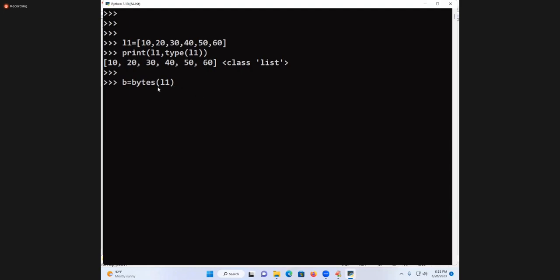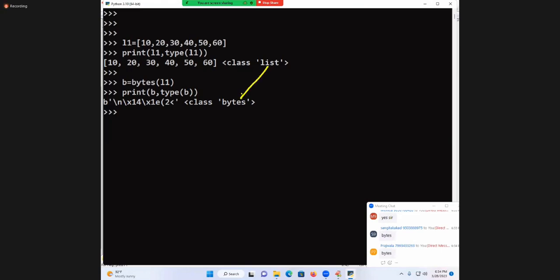So we converted the list object into which type? Bytes. You see students, B comma, type of B. Which type is it? Bytes. So I converted list to bytes. Today I want to convert bytes to list. We converted list to what? Now I want to convert what to what?